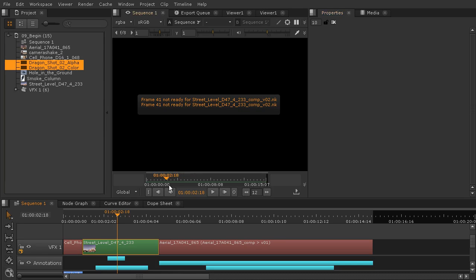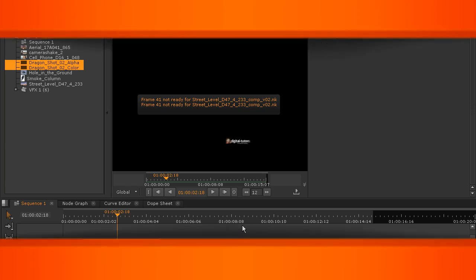Okay, so now that we know a little bit more about versioning, we're going to move on to our next lesson where we'll be creating camera shake and adding to our overall composite here in that street level view. So stick around and we'll be working on that in our next lesson.